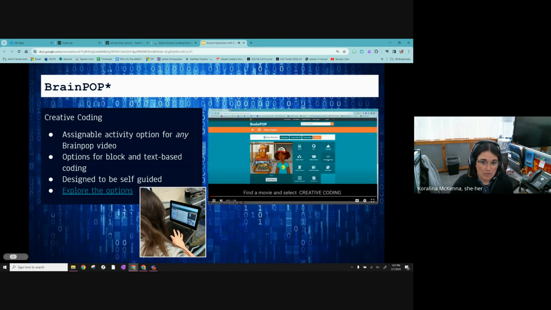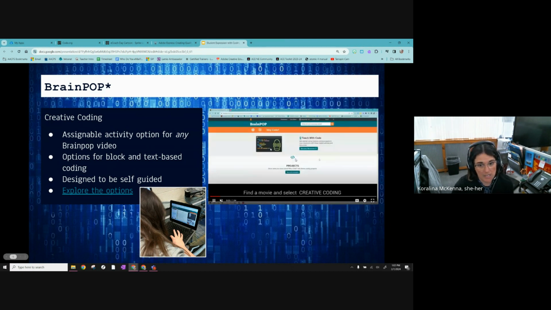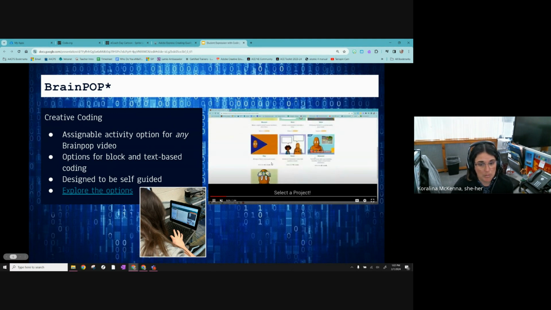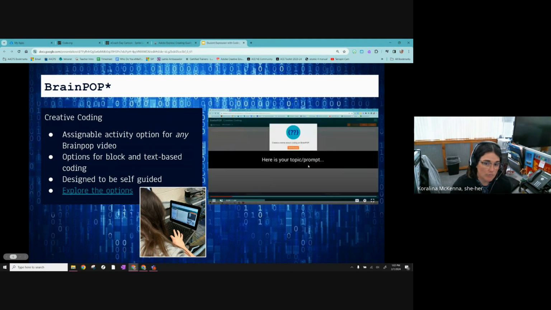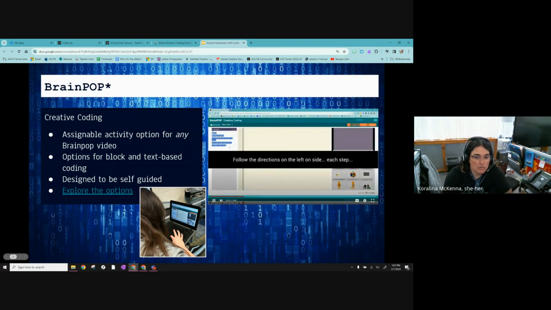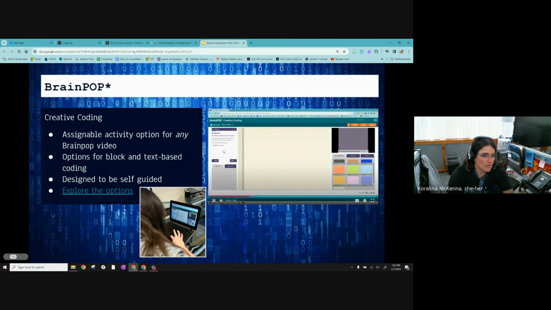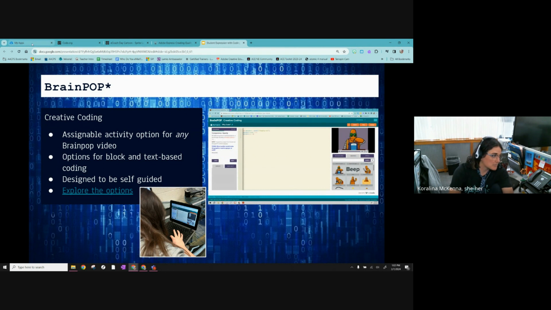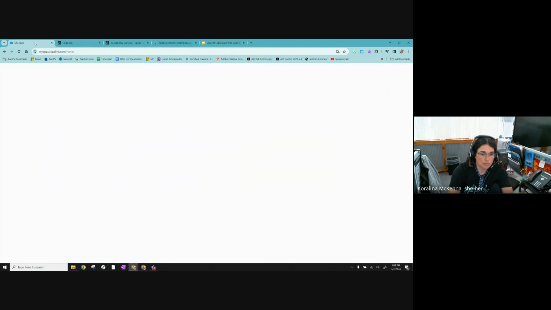So essentially, once you select a Brainpop video, it's going to give you several different options. It's going to give you your prompt, and then it's giving you your step-by-step directions on the left-hand side of your screen, telling you what to put on your canvas and gives you the preview of what you're actually making in real time. So if you do have access to Brainpop, we are going to go into there next and sort of explore this real quick.